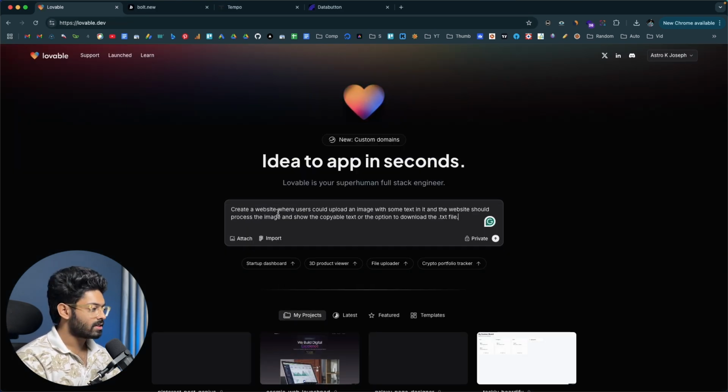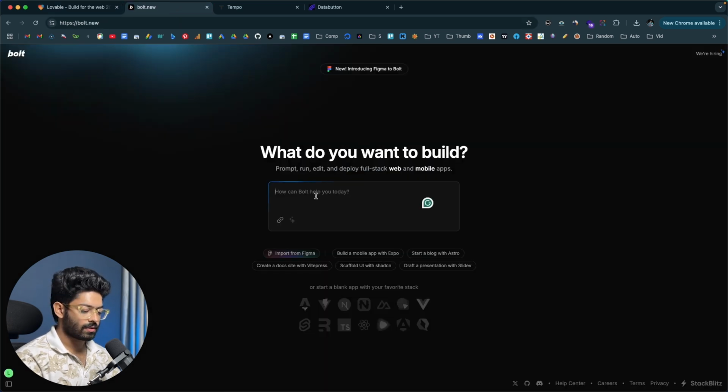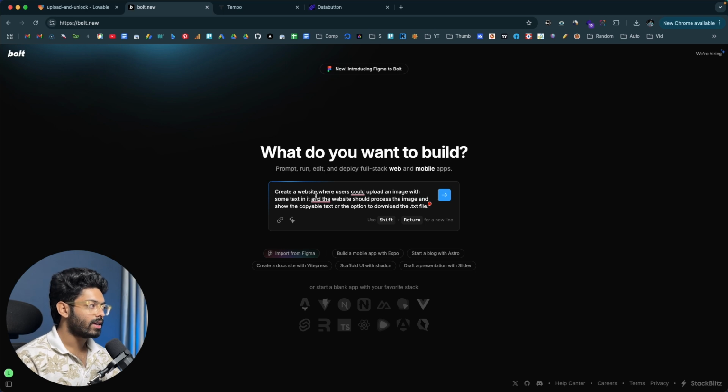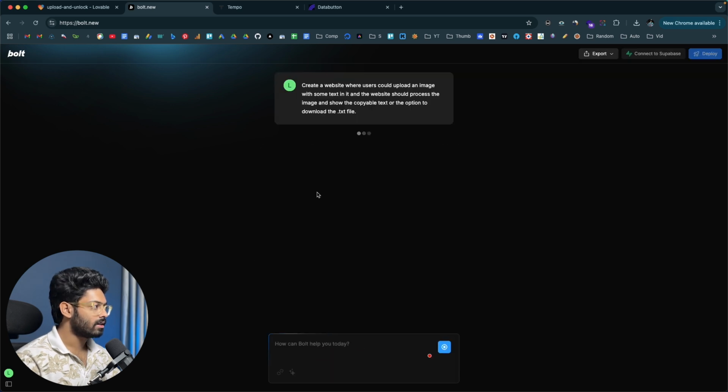So first up, we'll start with Lovable. So I'll go ahead and give that exact same prompt and hit send. Same is the case with Bolt.new. And by the way, I don't really have a subscription in Bolt.new. I'm trying to use the free version. So let's see how far we can go. I'll go ahead and hit enter.